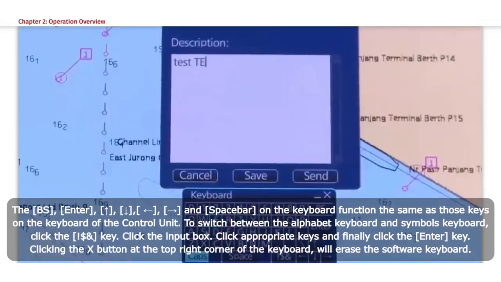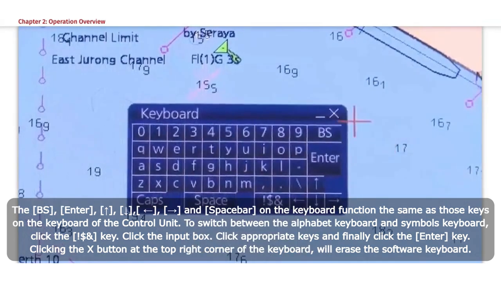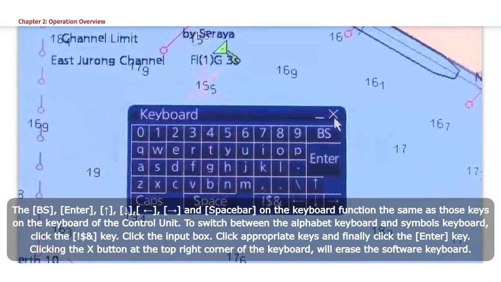To switch between the alphabet keyboard and symbols keyboard, click the $ and key. Click the input box. Click appropriate keys and finally click the Enter key. Clicking the X button at the top right corner of the keyboard will erase the software keyboard.